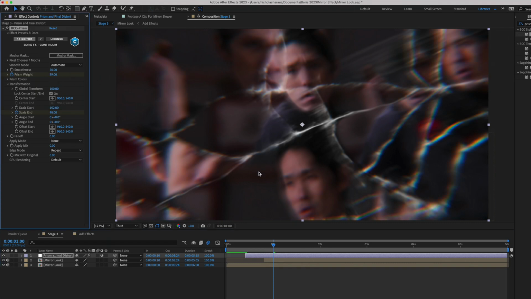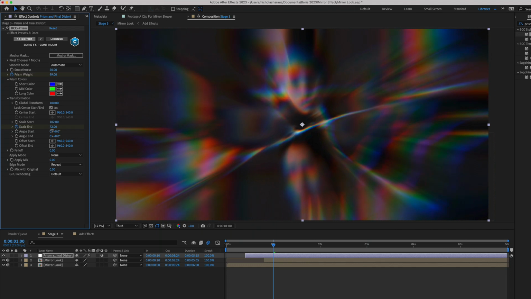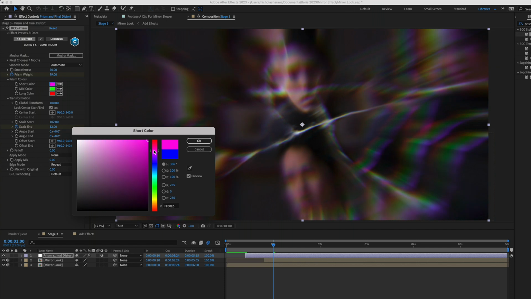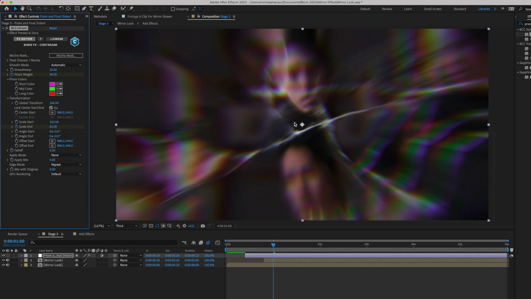But then also we can control the stepping process between the prism colors, which are red, green, and blue at the moment. By changing the scale end, you can see that we can see the prism effect much more clearly, and there's more distance between that red, green, and blue prism. Which, by the way, if I go to the short color, we can easily change to any color that we want. So it doesn't even have to be the natural chromatic aberration colors, creating some really unique looks.